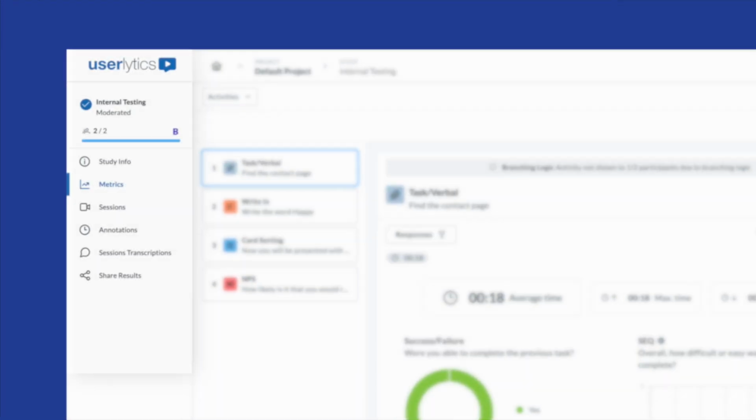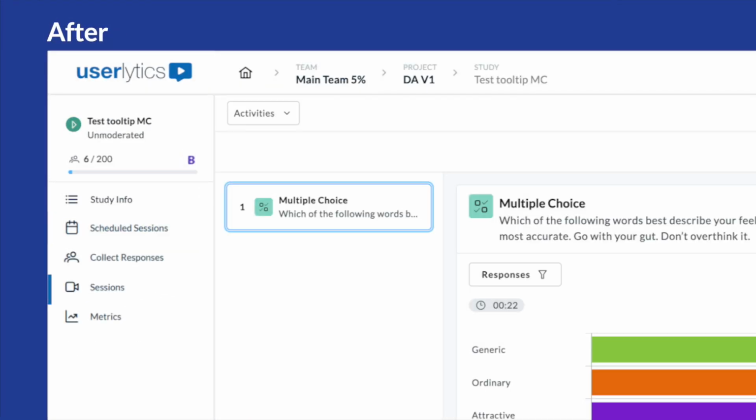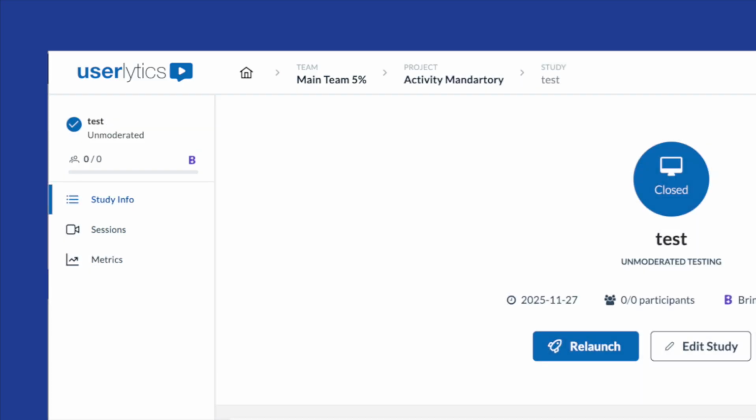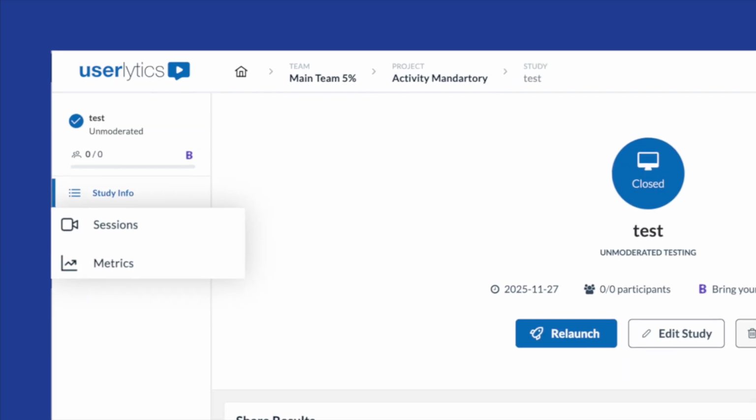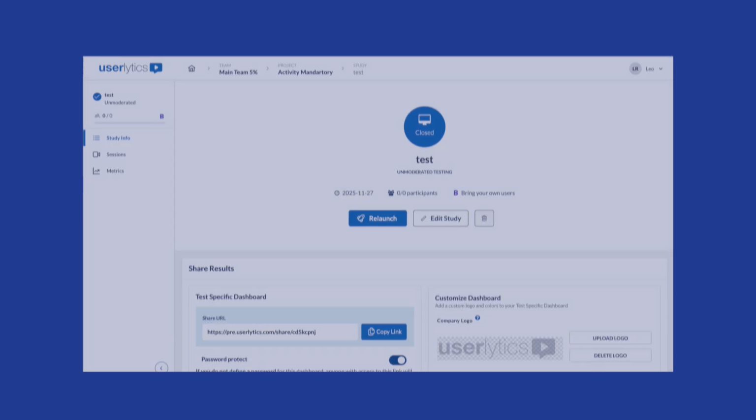The left-hand menu has been simplified and adapts to your study status. Running studies show only what you need to schedule, collect responses, review sessions, and track metrics. Completed studies focus on sessions and metrics, so analysis is front and center.